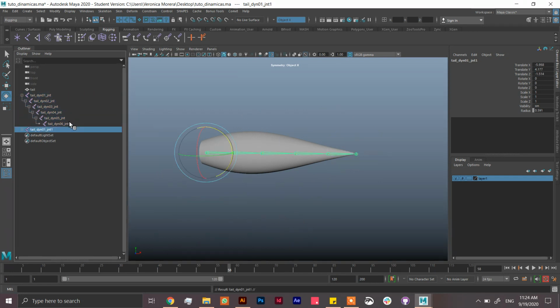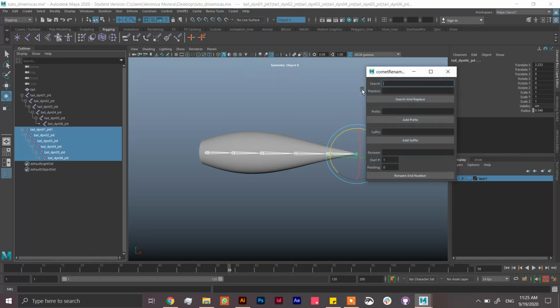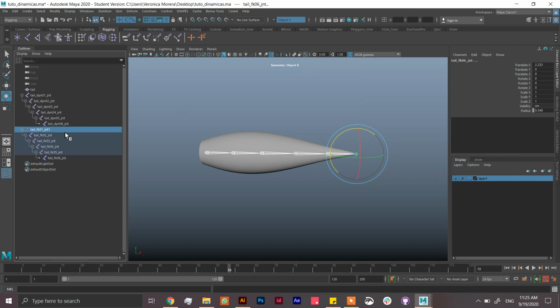So I'm going to duplicate this joint chain and rename it. I'm using Comet for this, and tools rename, and instead of being Dean, I'm going to call it FK. Then I'm just going to remove this number 1 in here.